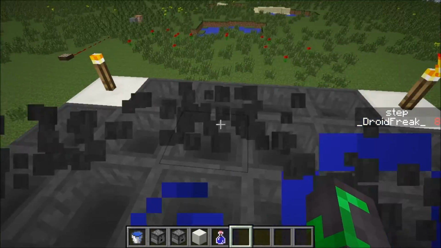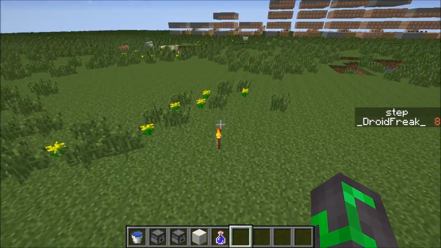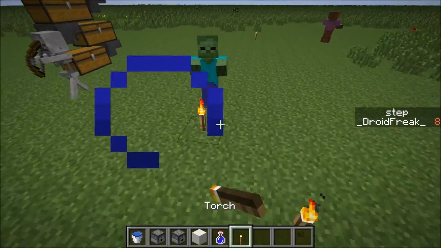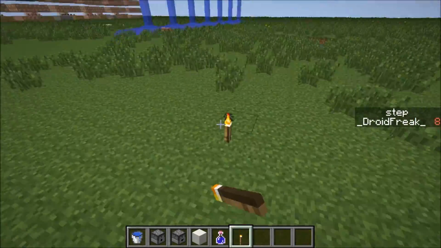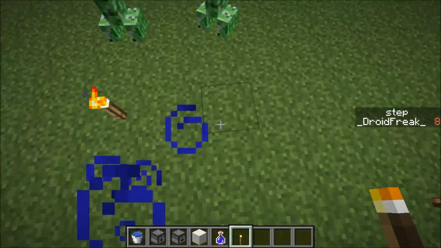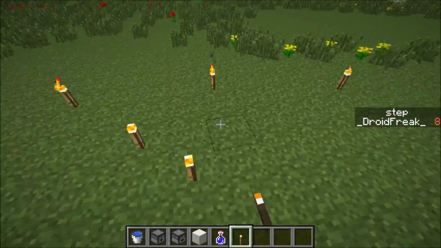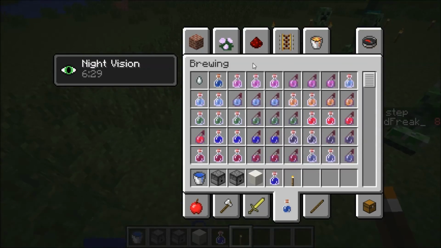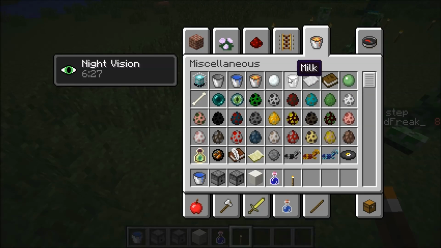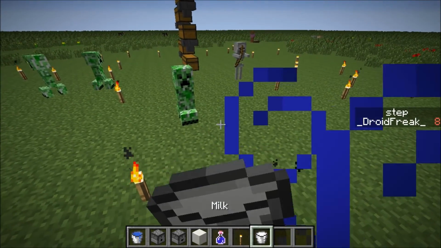And... oh yeah, that's right, it's dark down here, too. But I can't see that because of the night vision potion. That is the annoying thing about night vision potions, is that they make it impossible for you to see light levels, so you don't know if it's dark. Actually, do I have a bucket of milk? Can I get one? Yes, then I will be able to see where it is dark.